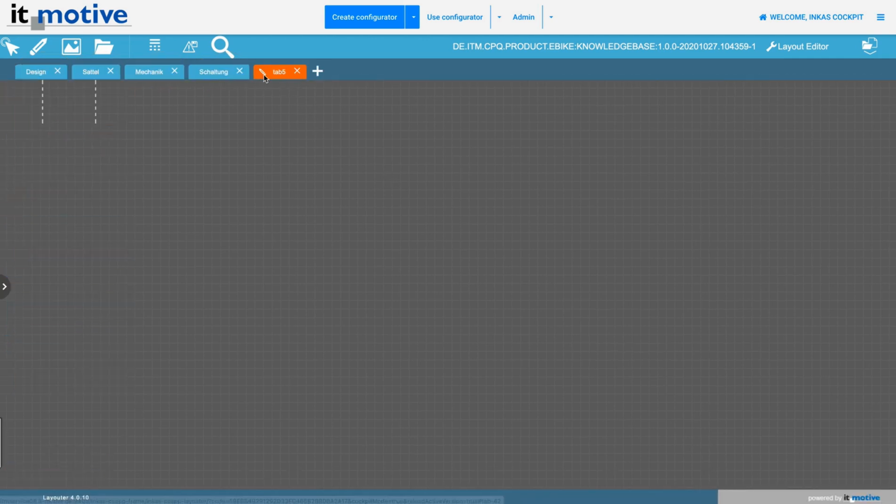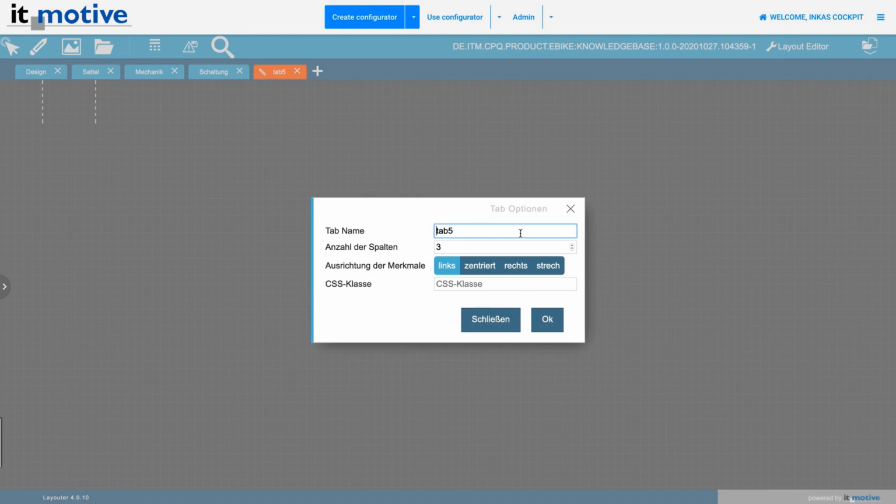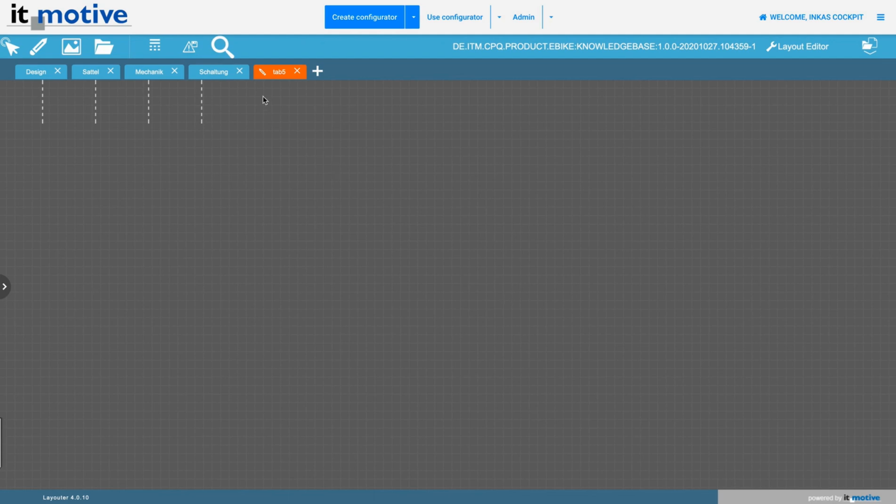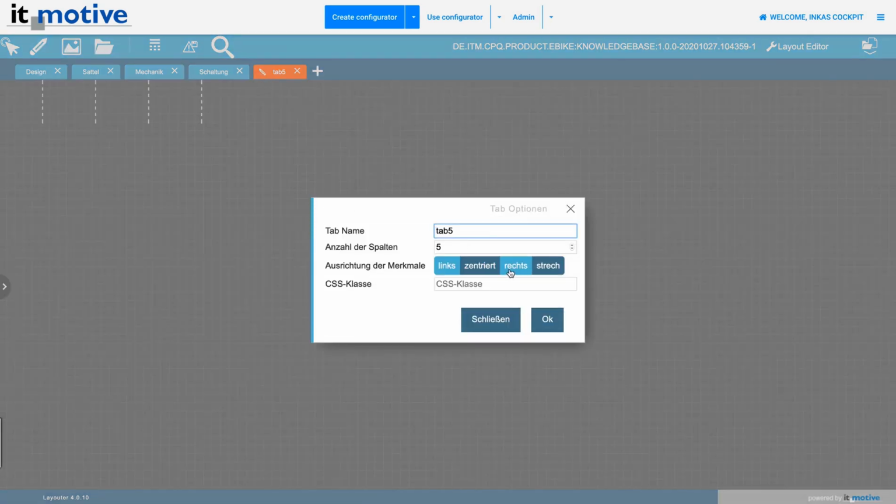I can adjust the feature representation using the pen, for example, how many columns are visible later. Only one is needed, as all features are stacked on top. Here you can also adjust the feature alignment. I can delete them at any time with the cross.